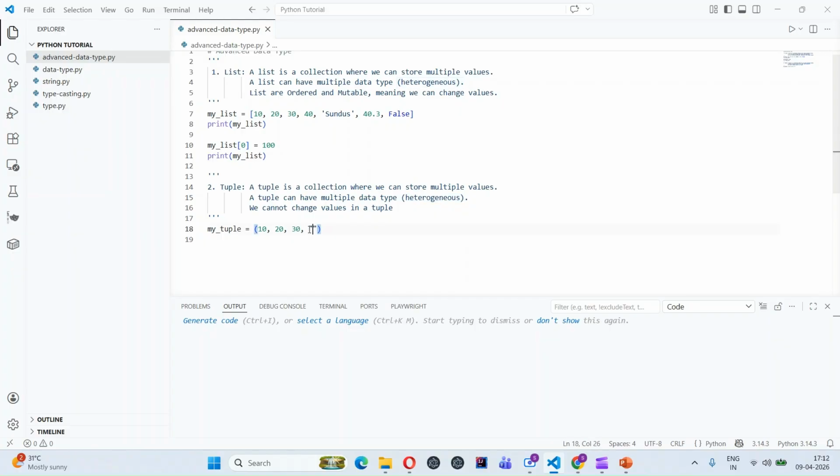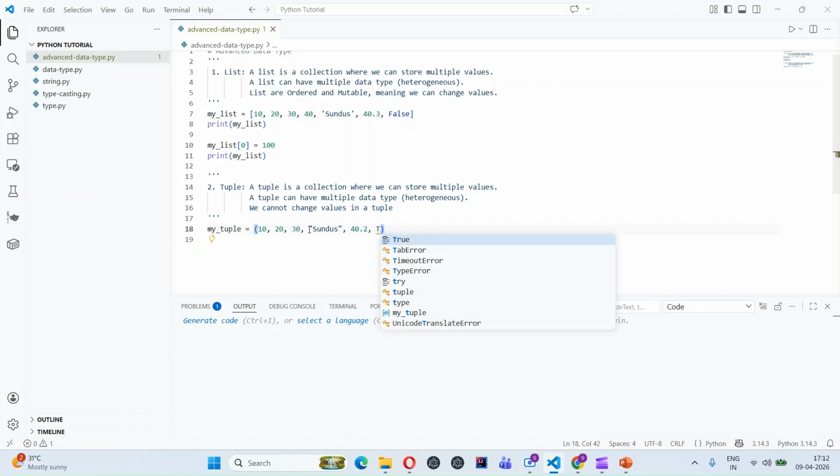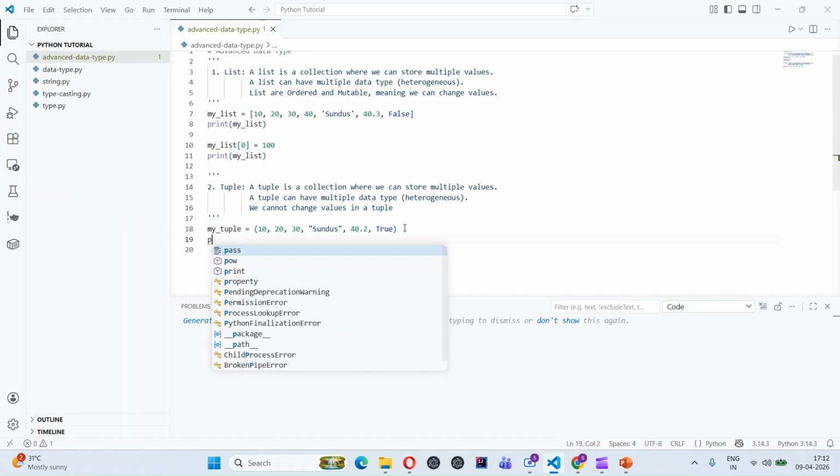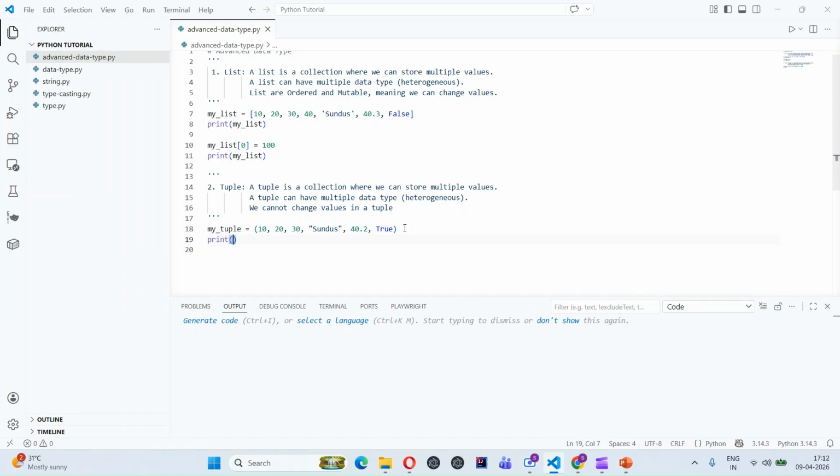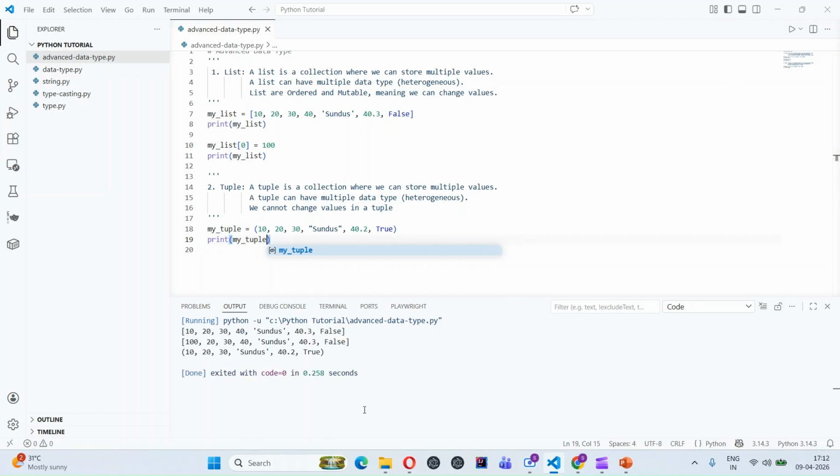So here let me write this again. 40.2, true. Okay, now I want to print it, my tuple. Let's run the code. Here I got my answer. This is the tuple.